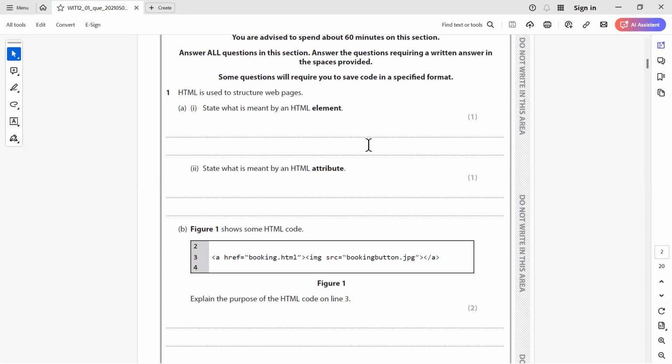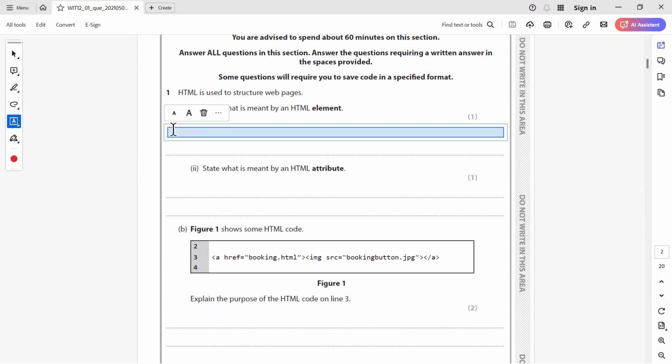For example, the table tag is only responsible for creating a table. A paragraph tag is only responsible for creating a paragraph for you. An H1 tag is responsible only for giving you the main heading. When you put multiple elements together, that's when you have a complete web page. So an element is simply a small part of your web page. It will start with a tag, but not all elements have a closing tag.